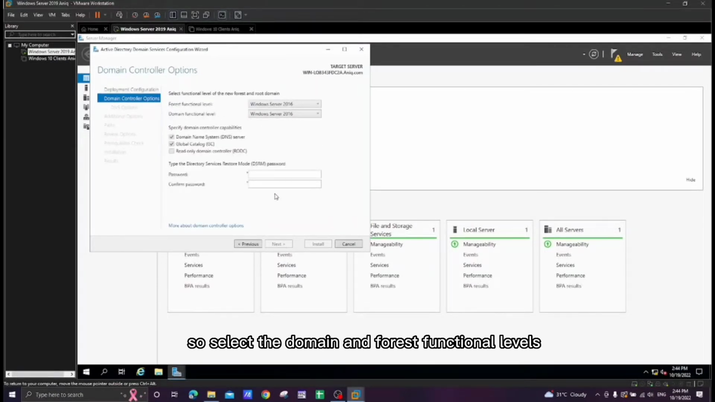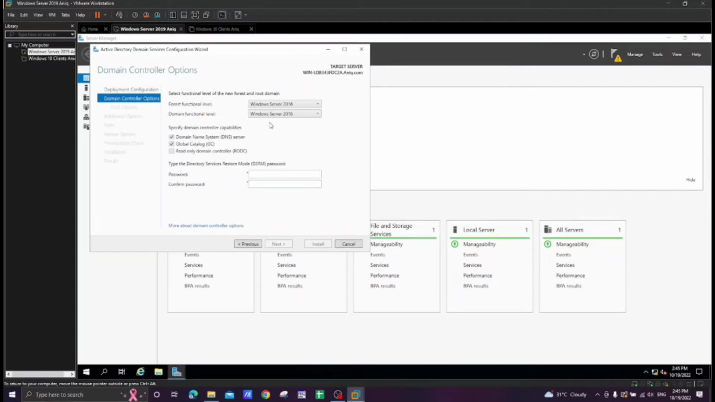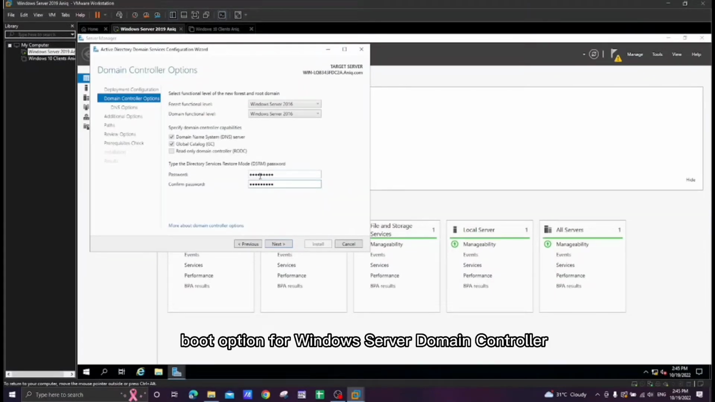So select the domain and forest functional levels, which is Windows Server 2016. I set as a default, and I will specify the DSRM password. Directory Services Restore Mode, the DSRM, is a safe mode boot option for Windows Server domain controllers. This password provides the administrator with a backdoor to the database in case something goes wrong later on, but it does not provide access to the domain or to any services. And now we go to the next page.